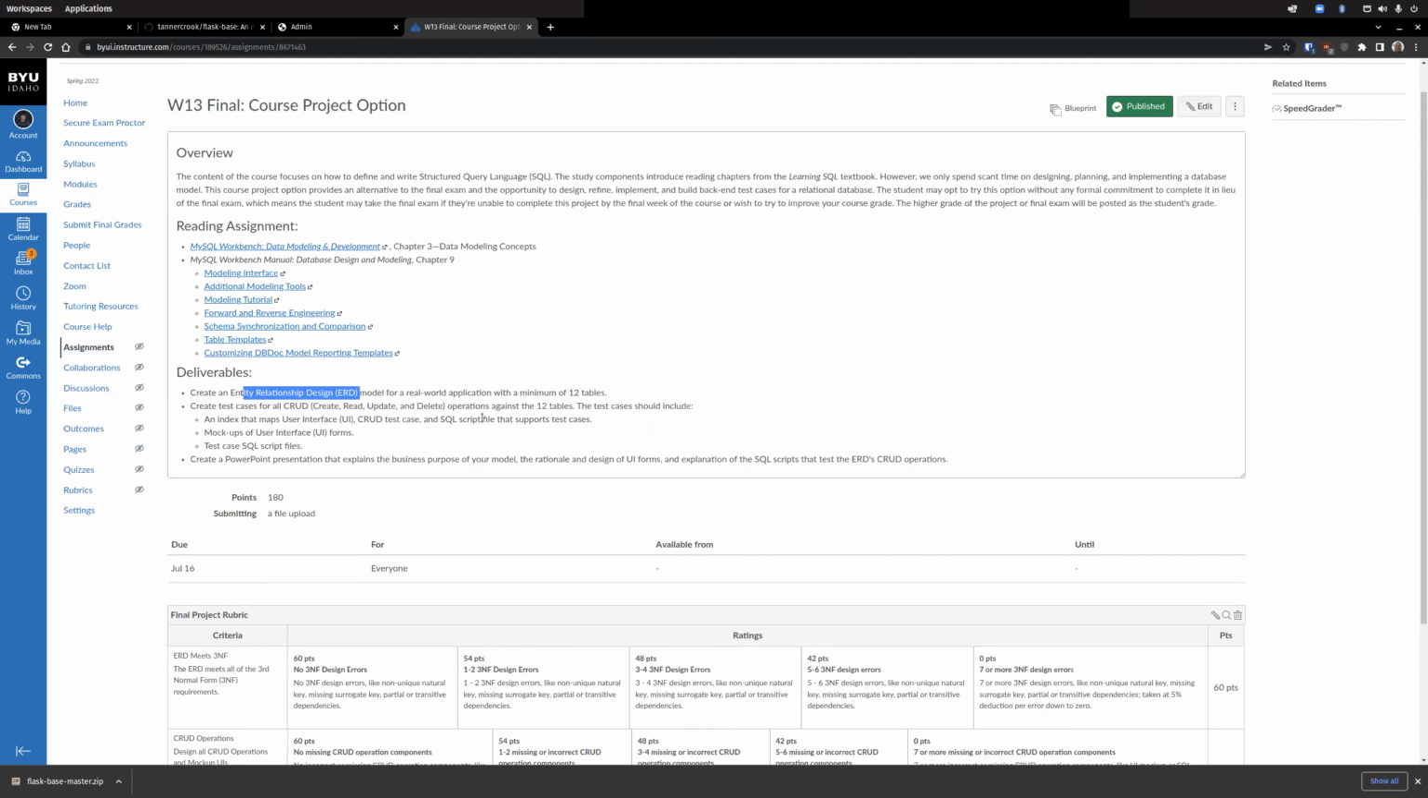That's what those CRUD statements are for, because most APIs are solely built on CRUD statements. Basically, once you have a CRUD statement for every table, you can pretty much do everything you want once you have that API built around those CRUD statements. And we're actually going to maybe cover some of this in just a minute. Next is an index that maps user interface, CRUD test case, and SQL script files that support test cases.